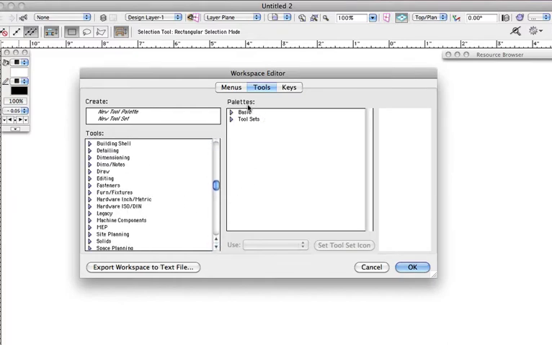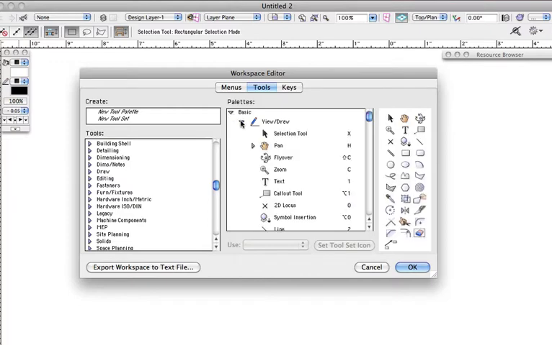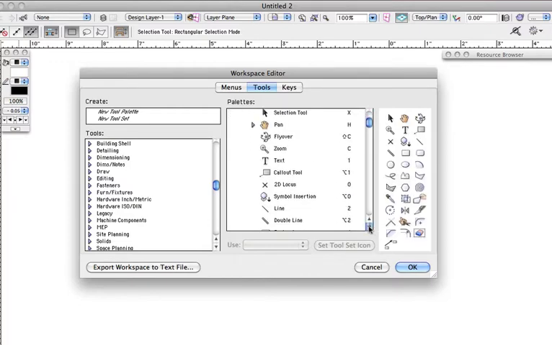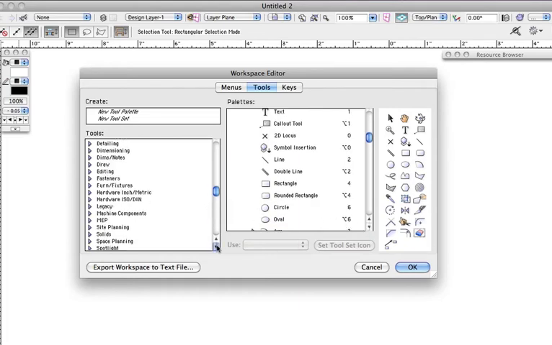On the right side, the Palettes field displays all of the tools, tool palettes, and tool sets that are currently assigned to the workspace. Now, if I wanted to modify my current basic tool palette to include the Zoom Out tool, it can be done in just a few steps. First, expand the Basic menu from the Palettes field on the right. Then, expand the View Draw menu, which has all of the tools from the current tool palette. In the Tools field on the left, expand its View Draw menu.